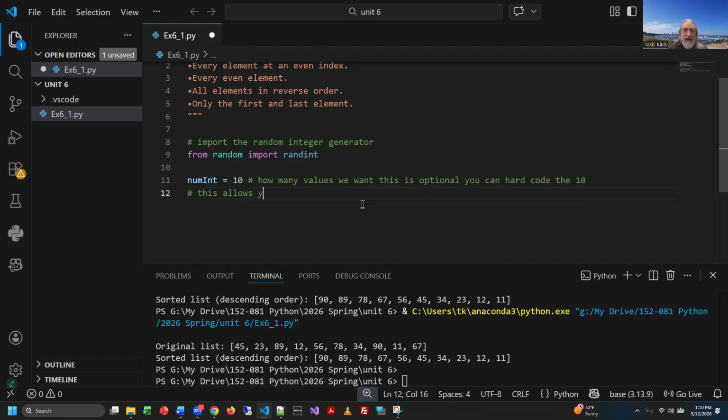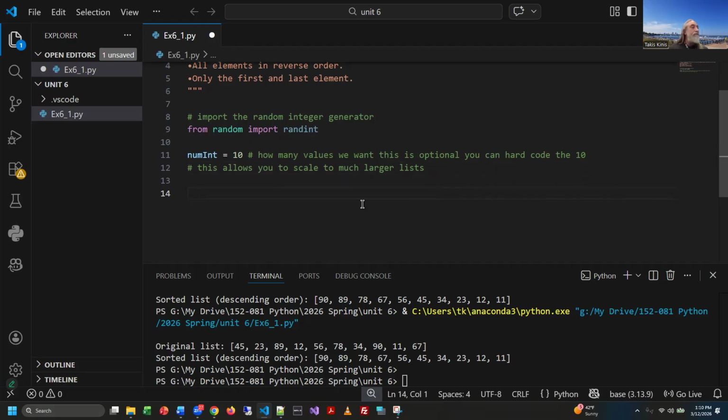This allows you to scale to much larger lists. That's probably a good way. And I should say, by simply changing this number. And you guys, of course, don't have to put that in.